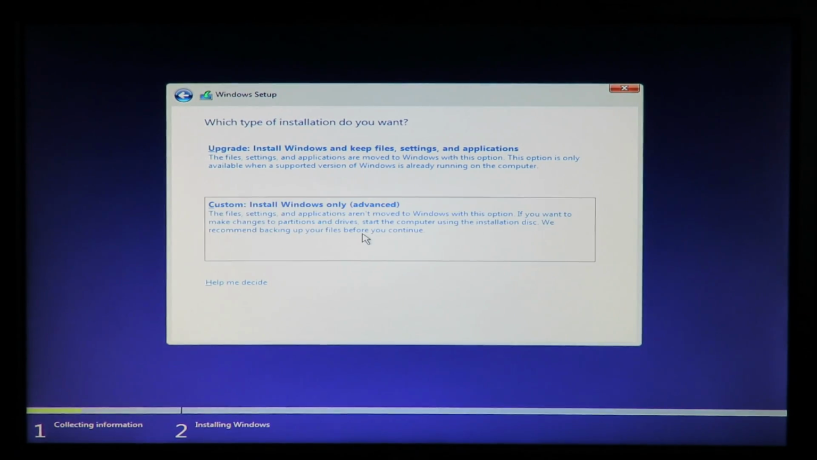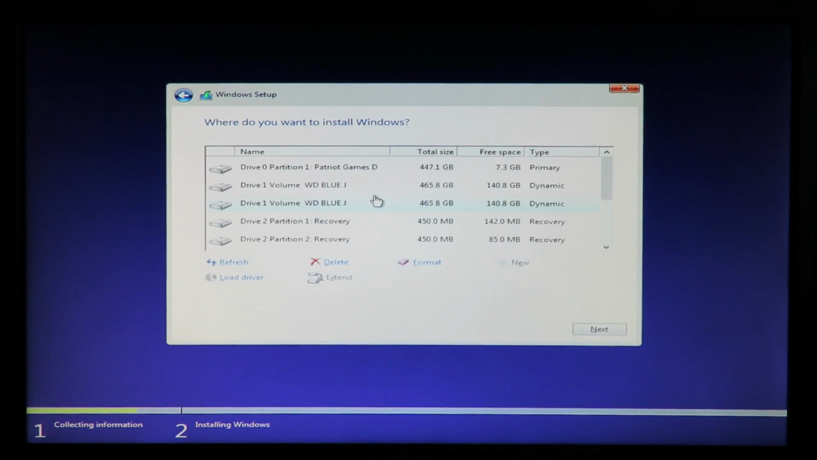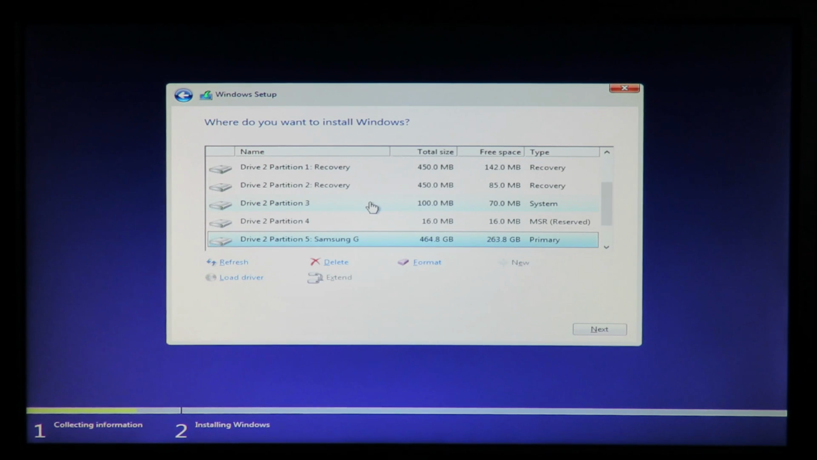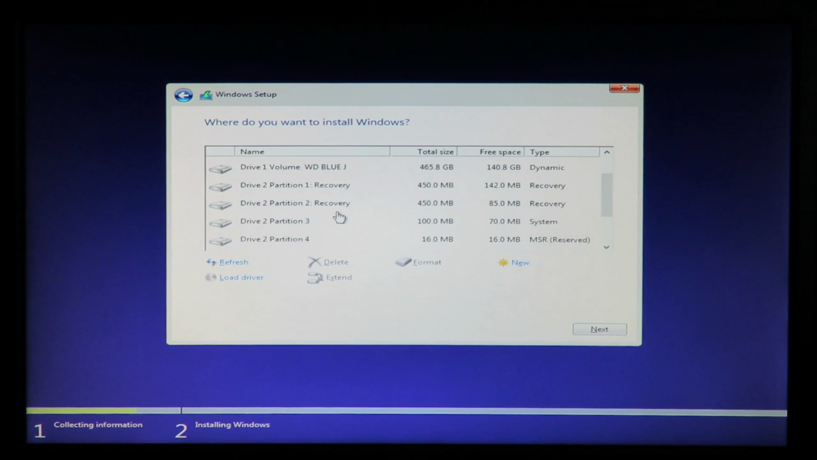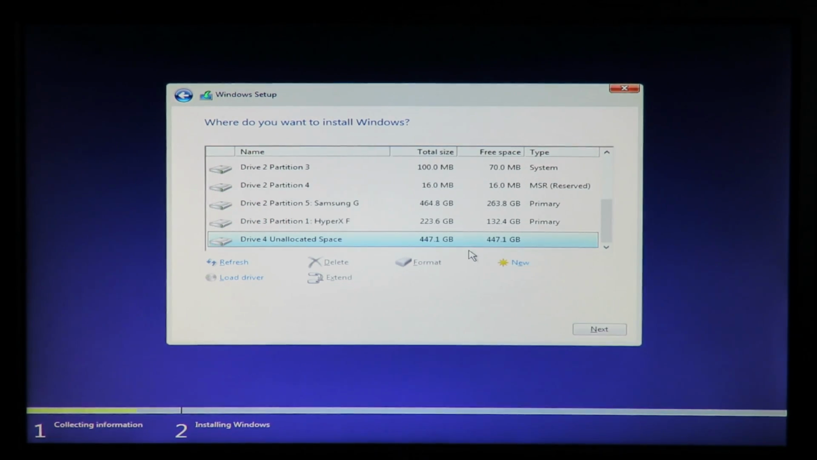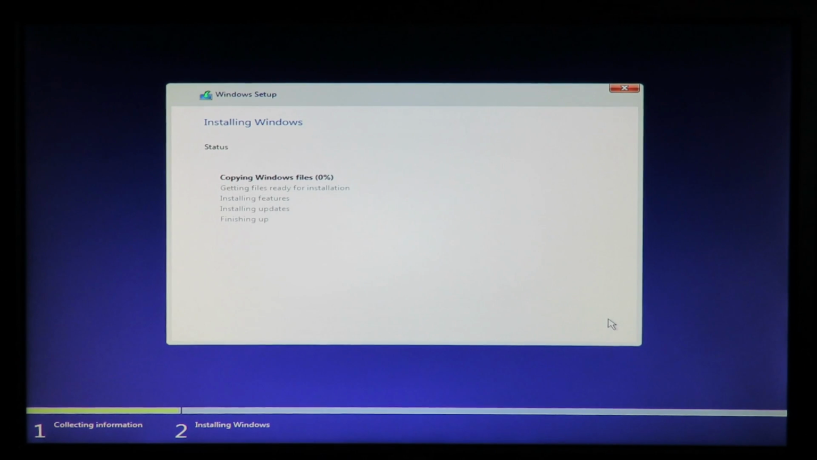And next, custom install. Now you're going to look for your SSD. All right, so it's going to be this one. This is the unallocated space. Just verify it's a 480 gig SSD. All right, and all the rest are partitioned, so I know they're not those. So now make sure again this is selected, and just click next. Or you could partition it.